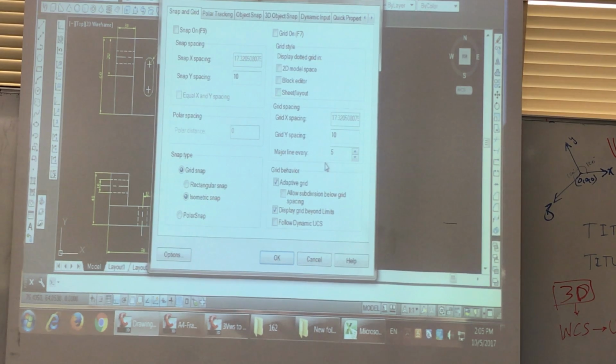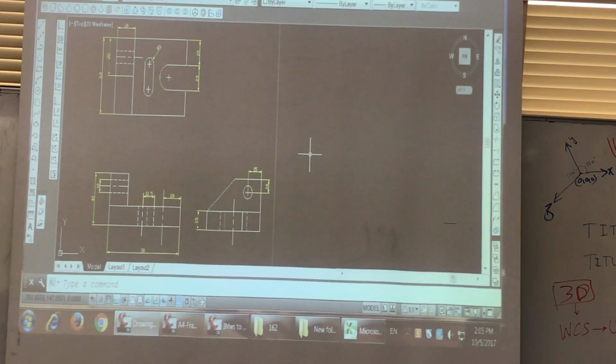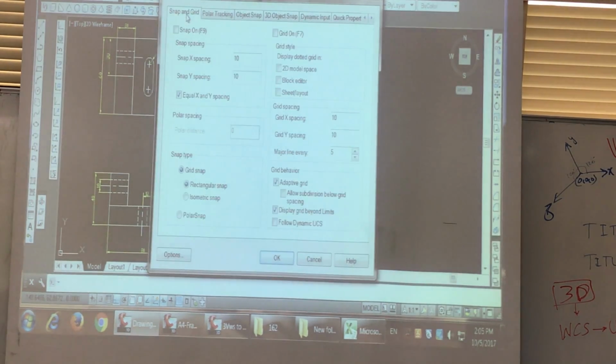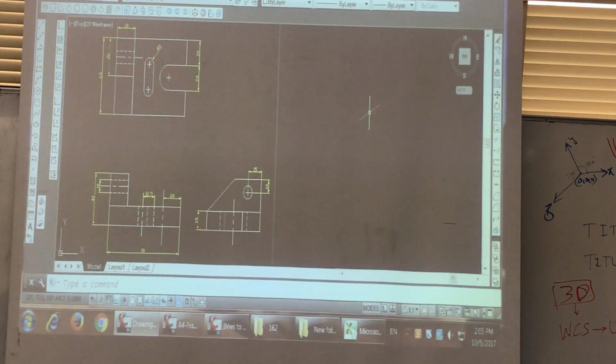Snap and grid is here. Rectangular snap is by default. I will say okay. You see now it is plus. Can you see this snap? This is what it will be. So you have to go to snap and grid and change to isometric graph. Whenever you close AutoCAD and open it, it will be in the rectangular snap by default. So if you are doing an isometric problem, the first thing is you should change it to this.